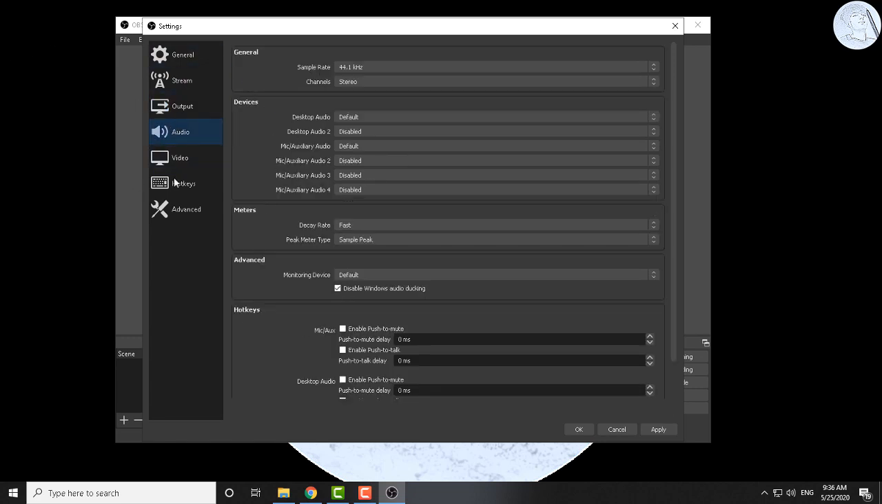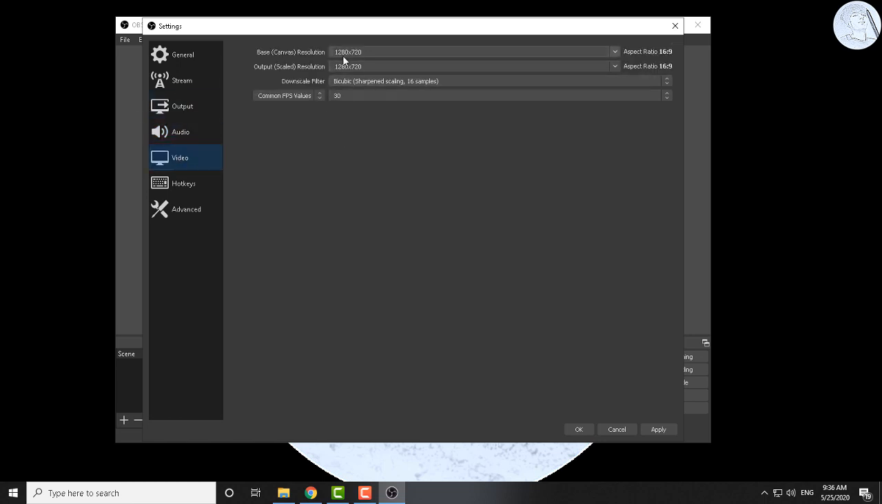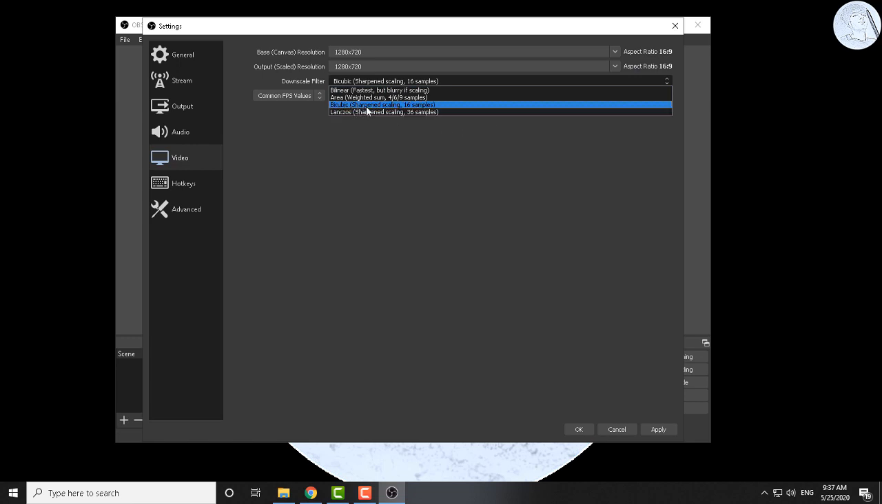You will move on towards the audio, but as I have not made any changes in it, I will just skip this one. I will go towards the video. Here you have to select your canvas resolution to 1280 by 720 if you want to stream at 720p, as I have selected both of them at 1280 by 720. So guys, you can see my previous streams. If you like it, you can select it. So next you have to select your downscale filter. I have selected it as bicubic sharpened scaling, so you must select this as well.